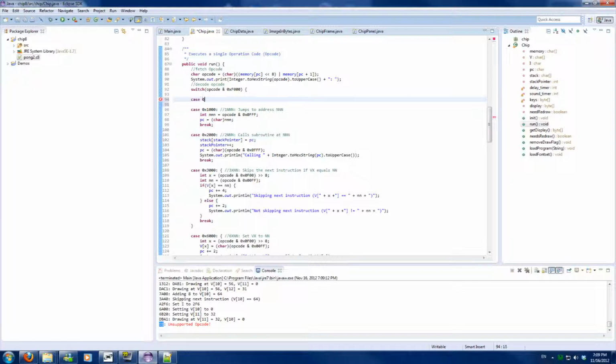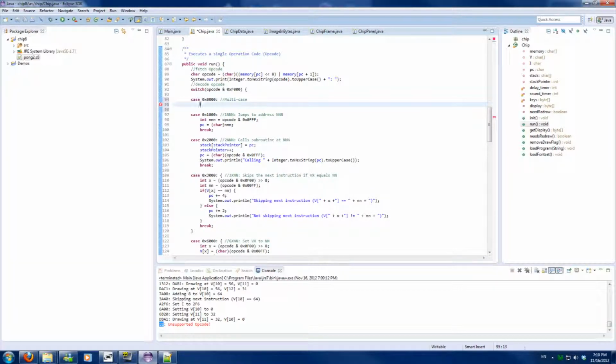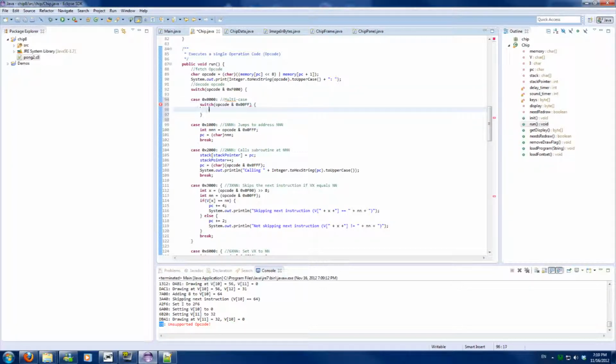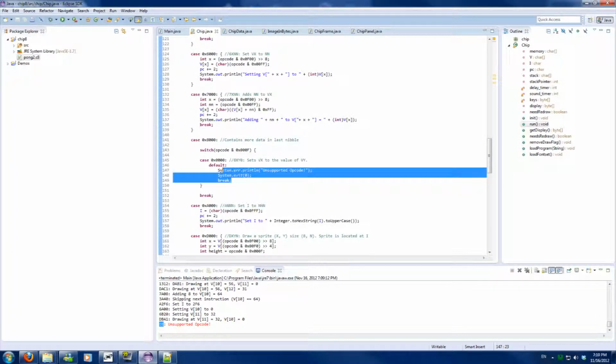But as case 0 is a multicase, we will add another switch on the last 2 bits. Yeah, I think the last two nibbles should be fine, as we got a case which equals clear screen, which is unimplemented, so we will throw an error.